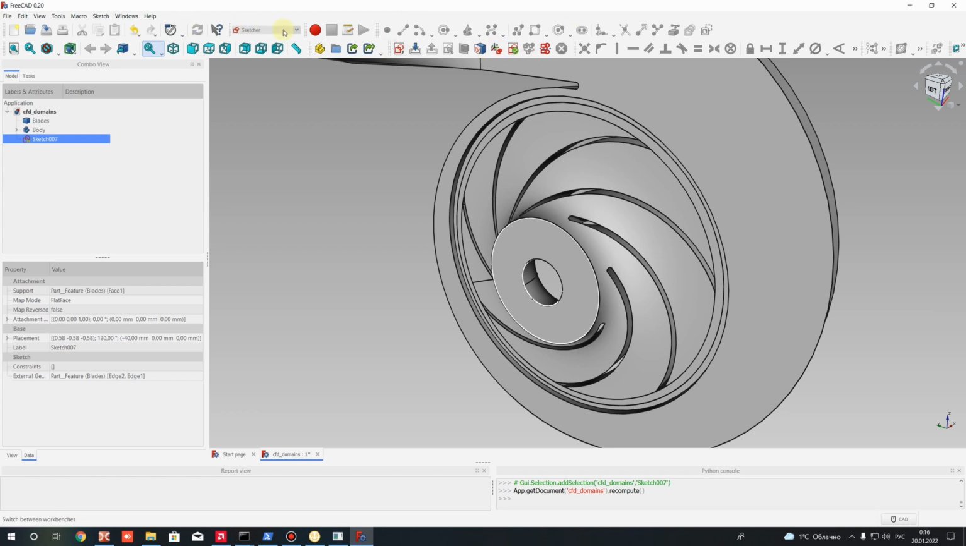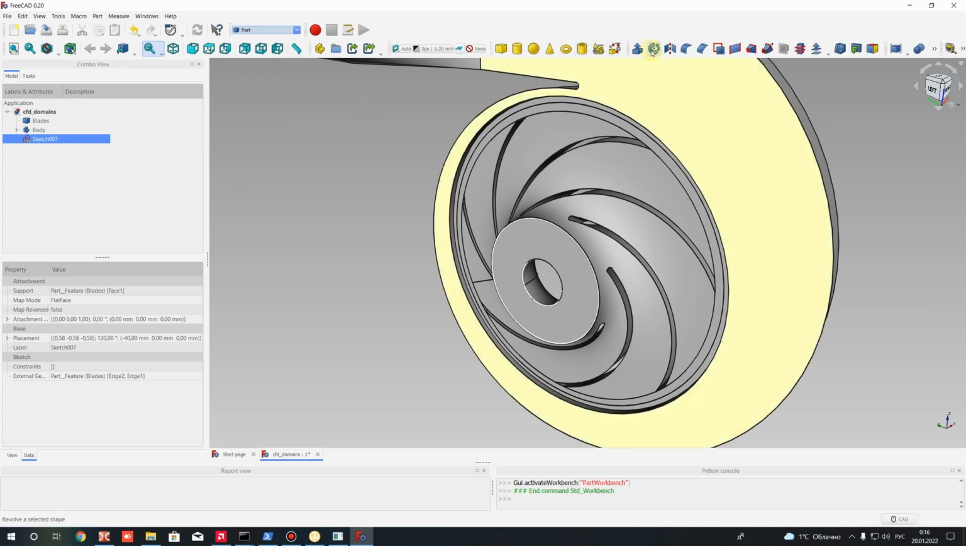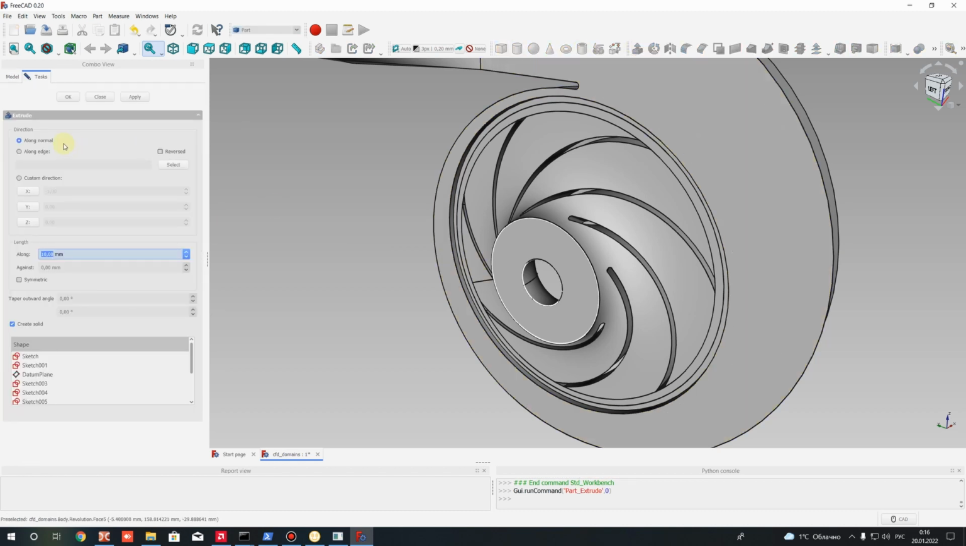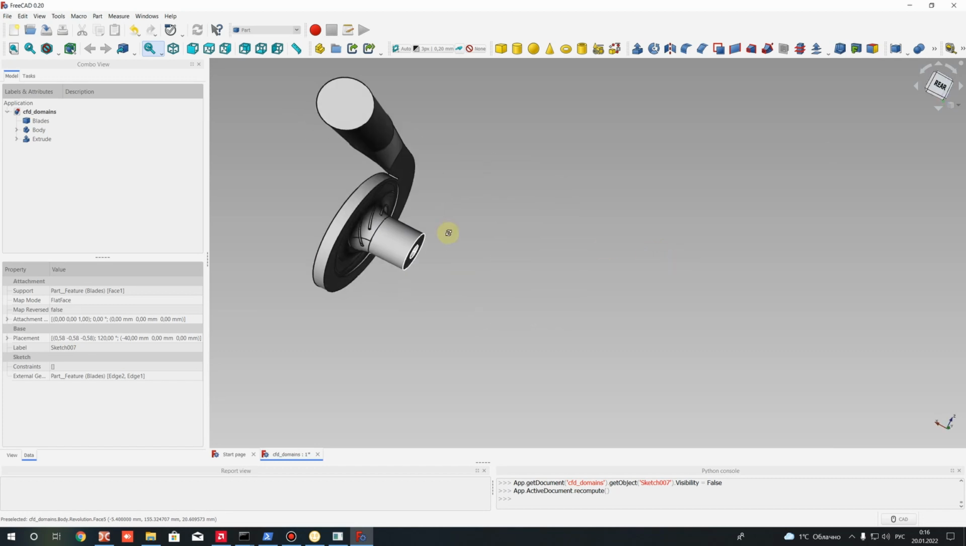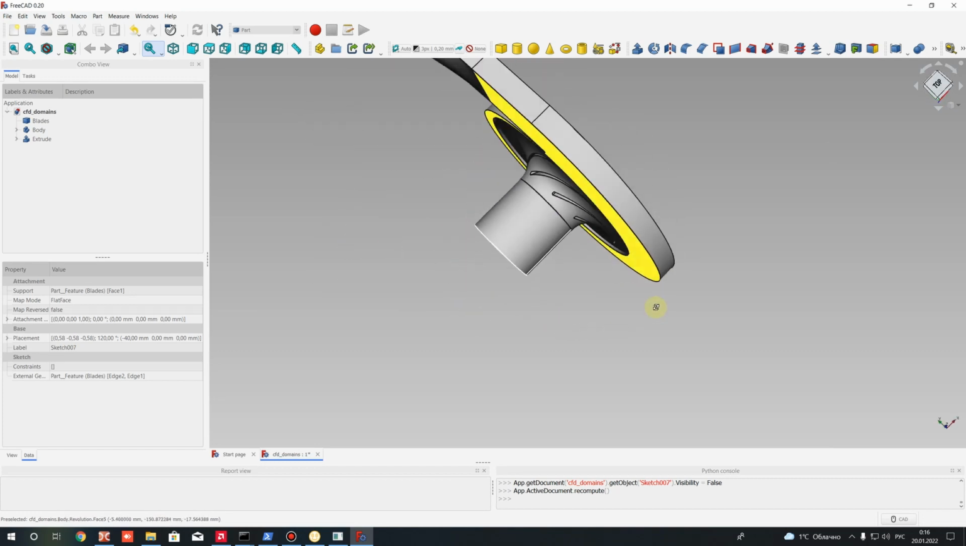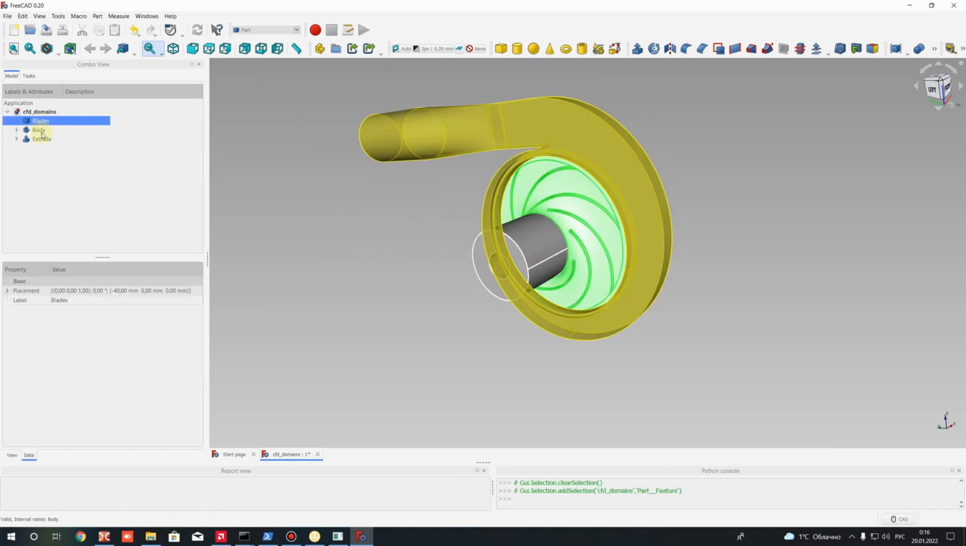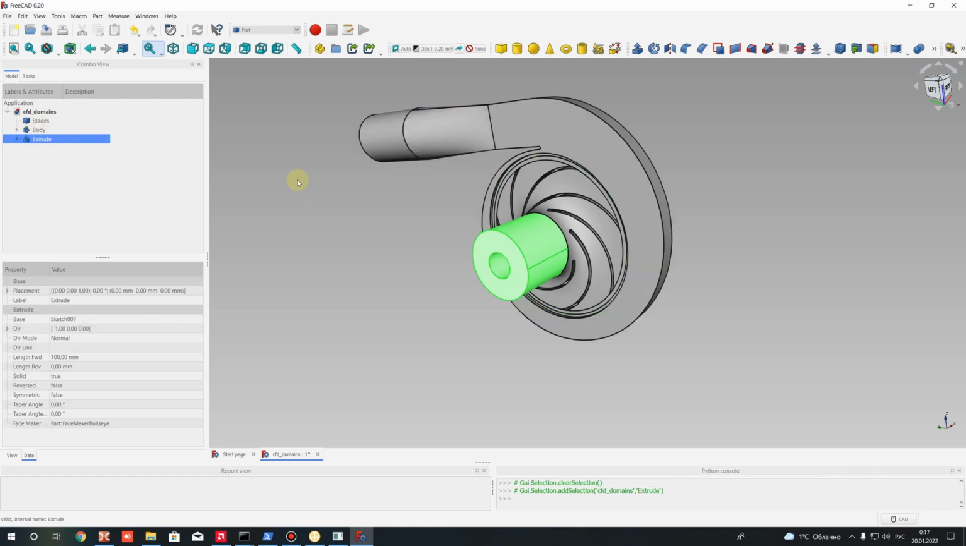And after that let's go to the part workbench and make the extrusion operation in the x minus direction, and let's set some length of our cylinder. Click OK, and you will get this small inlet CFD domain. And now we have three different bodies.